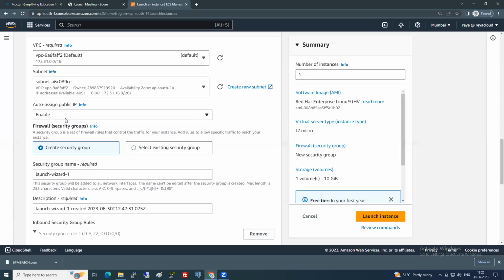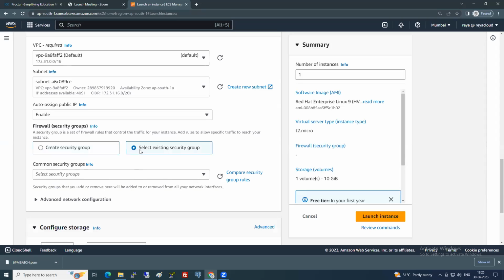Super. And then firewall. So I told you, is it recommended to create a security group or use the default security group? So which one here I need to select? Select existing security group. Do not create new security group. I'm telling you.